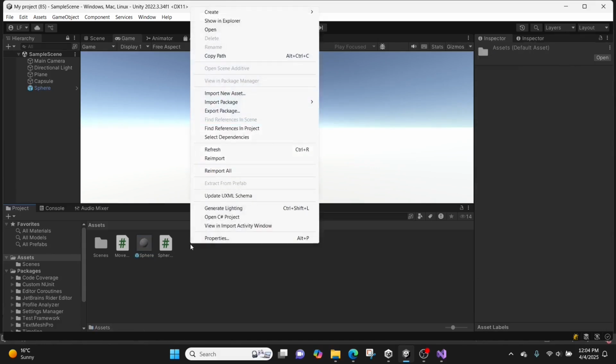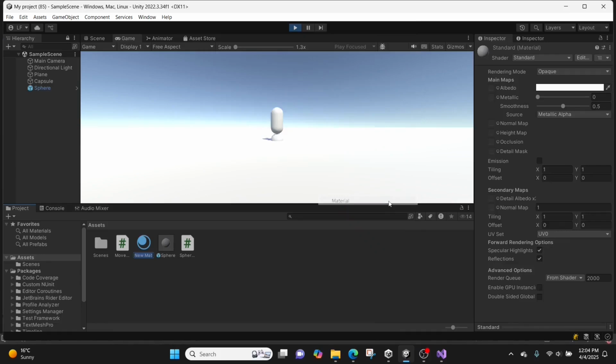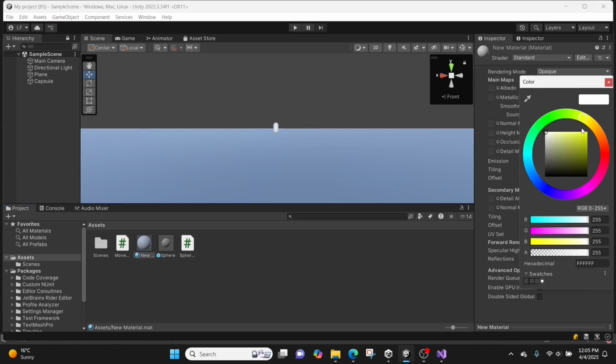So let's right click on project, create, and let's go to material. I added a new material. This is a color. This would add a color to the sphere. So I chose red. I chose yellow, sorry. Notice it's still white.